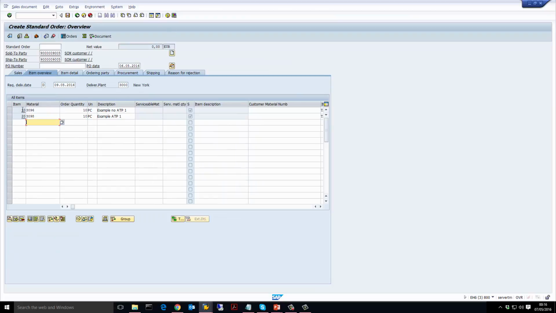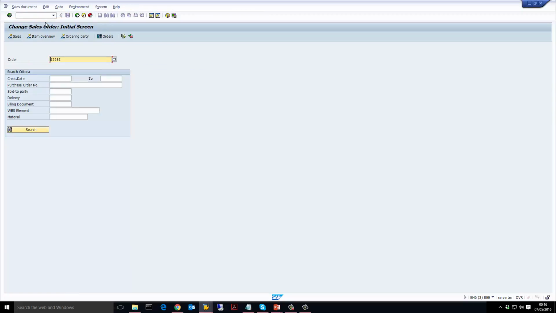So now you have a classic case of ATP. I have a quantity of 10 for the first item, it's in stock, and 0 for the second item, material 9-8. I have 0 in stock. So let's save the sales order, and now let's see what will happen when we create the delivery. According to our fill or kill scenario, the first item should appear as a quantity of 10 on the delivery, and the second item, of course, should only appear as a quantity of 0. So let me go into change mode and I will try to create the delivery.